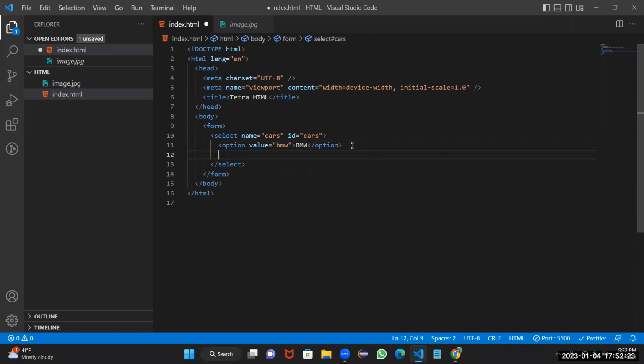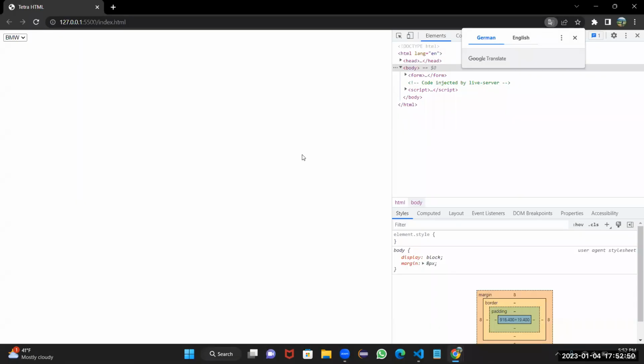So I'll just use option. Once I save this, if you go, a drop down is being created, and you can click on this drop down, and you'll be having all the options, whatever you have given here.